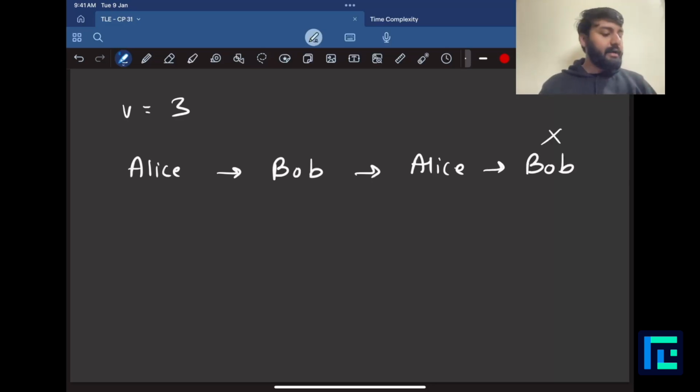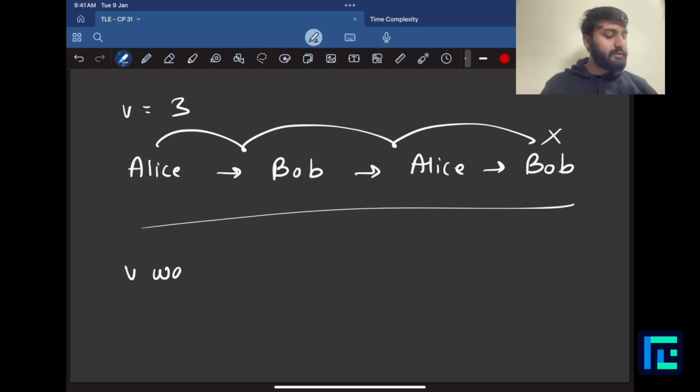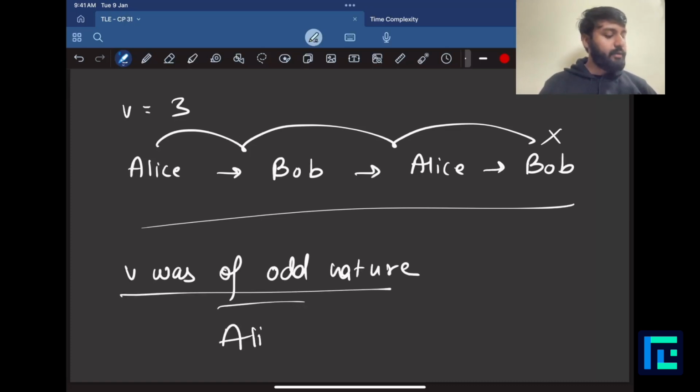So can I say that Alice to Bob to Alice and finally Bob can be quickly figured out by simply saying that V was of odd nature. Because V was of odd nature, I know that Alice won. This should make sense. V being of odd nature means every time the turns will alternate, and finally they will land on Alice. Alice will do that move and it lands on Bob when actually V is no longer left. So Bob is not going to make a move, hence Alice being the winner.